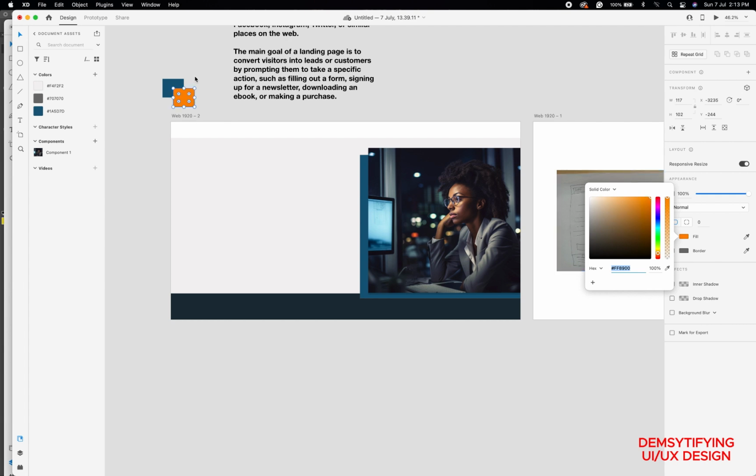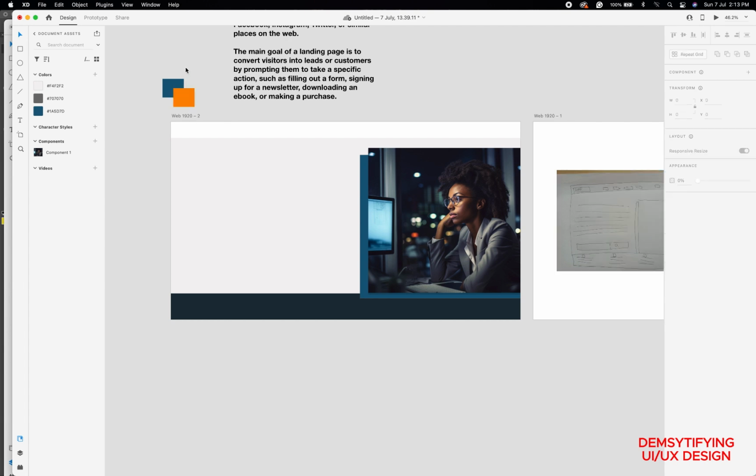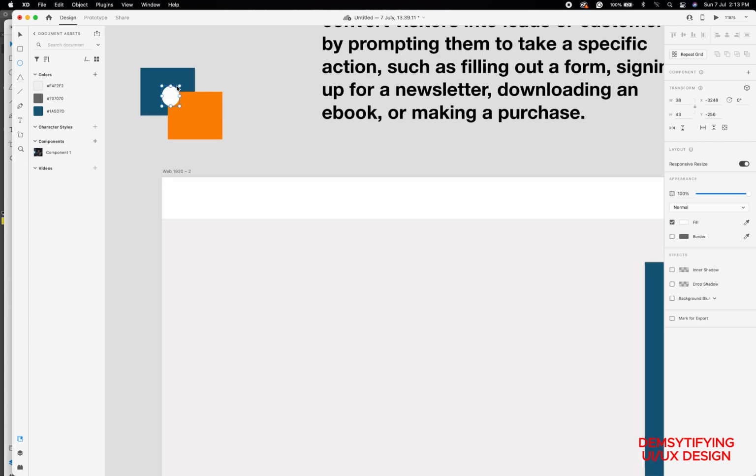Let me make one more shape. Remember, I'm just creating an imaginary landing page for our class, and I want to create a logo for it. Okay, so let me make this one right here. All right, so you can see logo is actually easy to make, very easy. This is a logo already. So let me adjust a little bit. It's a logo already, guys.